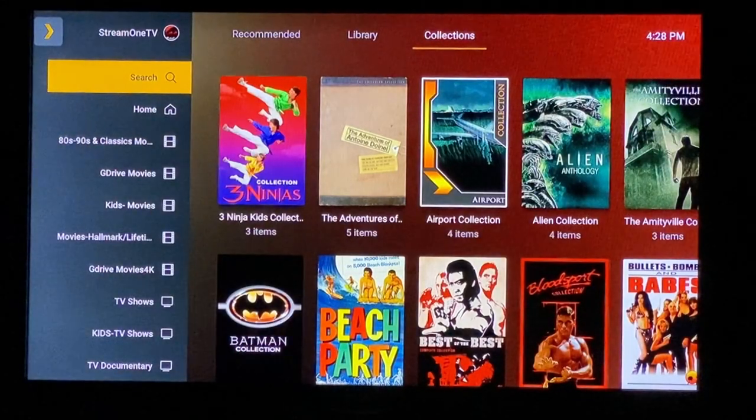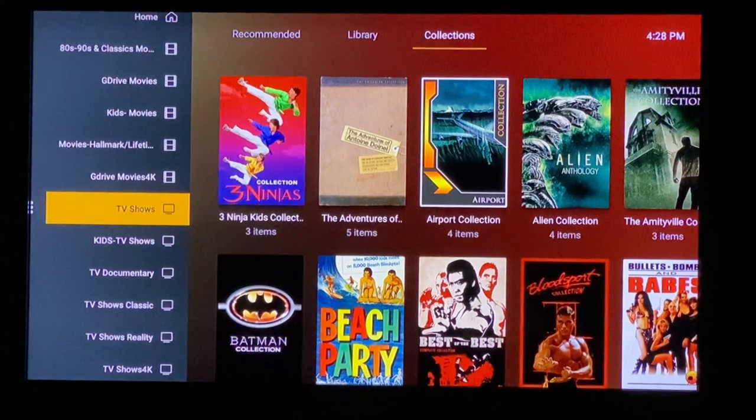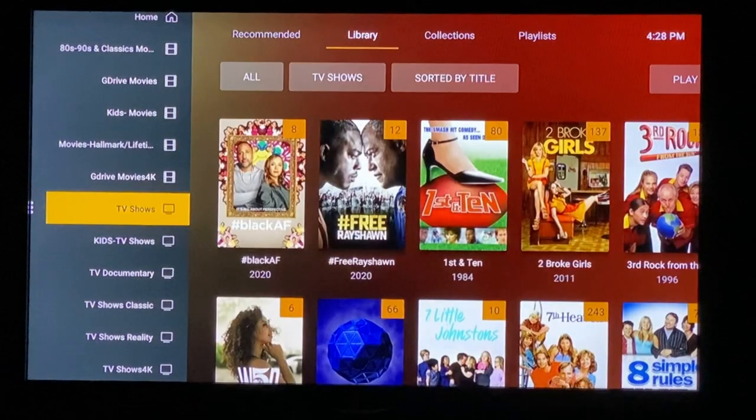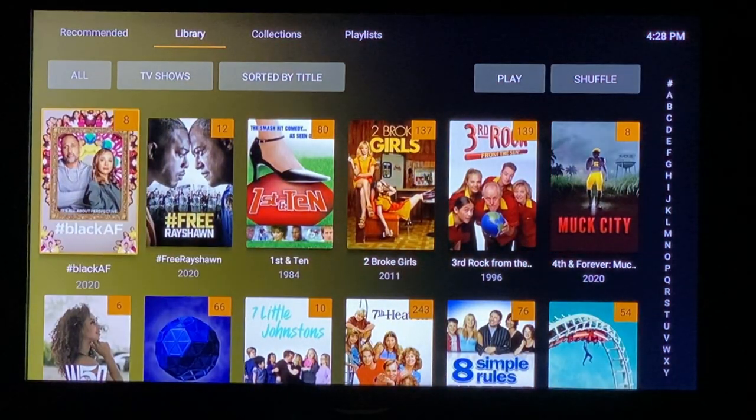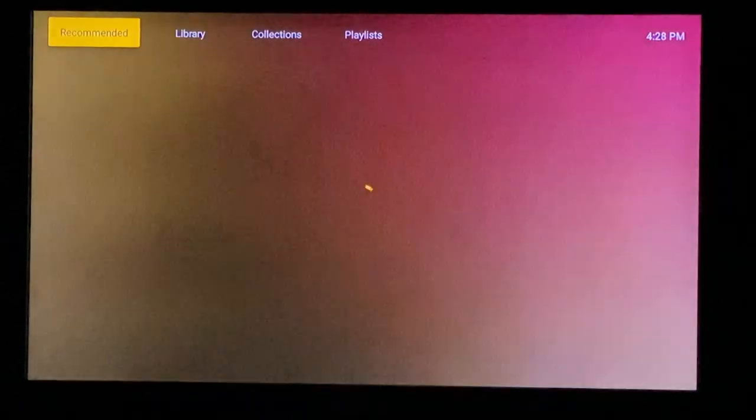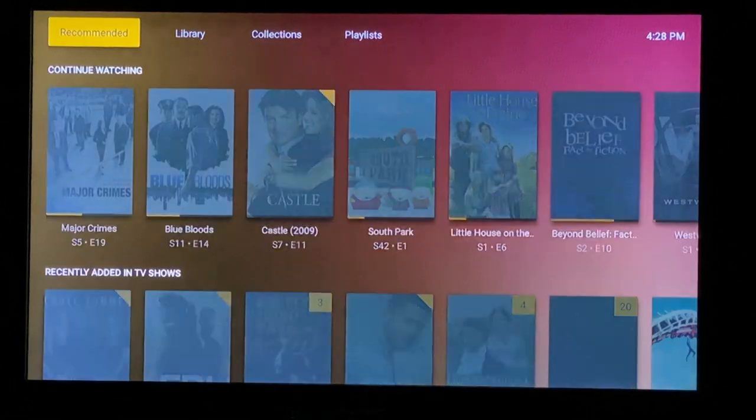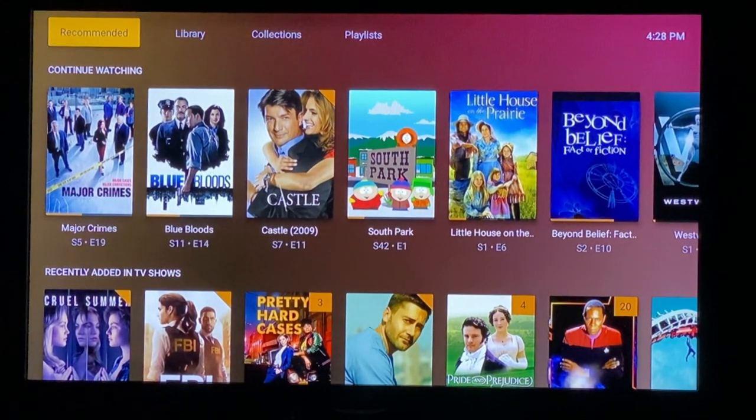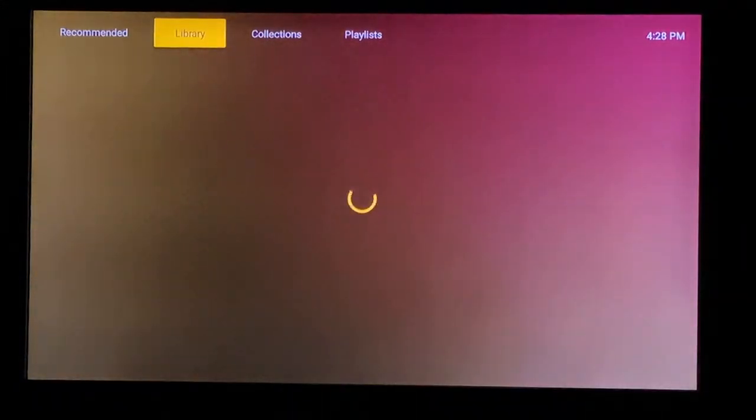So let me go show you TV shows really quick. I promise to try and keep this shorter. You're not really going to see too many collections in TV. There are a couple, I believe, but in recommended here, so you can see continue watching, recently added, etc.